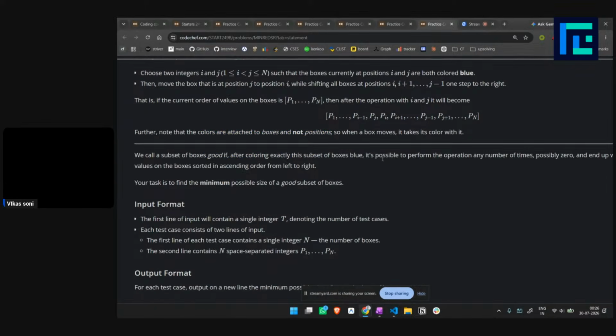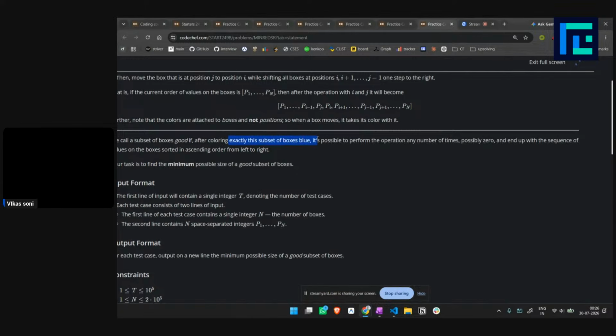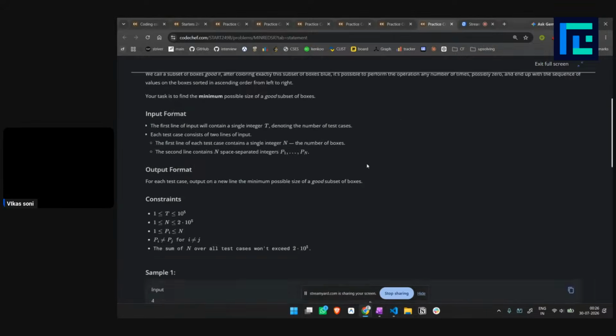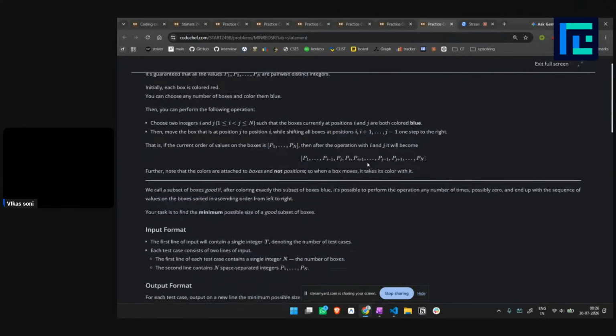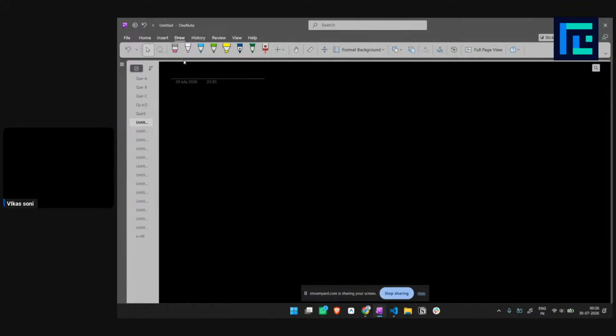Now this subset is called good if coloring exactly this subset of boxes blue, we can sort the permutation. I mean, we can do the operation some number of times such that it becomes sorted in ascending order. And I have to find the minimum possible size of a good subset of boxes. Okay, this may be slightly confusing. Let's analyze this here. So this is our question F.